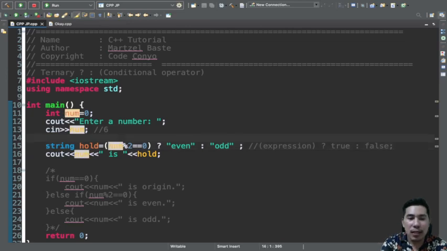So 6 divided by 2. What is the remainder? Not the value, but the remainder after dividing by 2. The result of 6 divided by 2 is 3, and the remainder is 0 because 6 minus 6 is 0. Then we can say if it's equal to 0, then it's even, or otherwise it's odd.